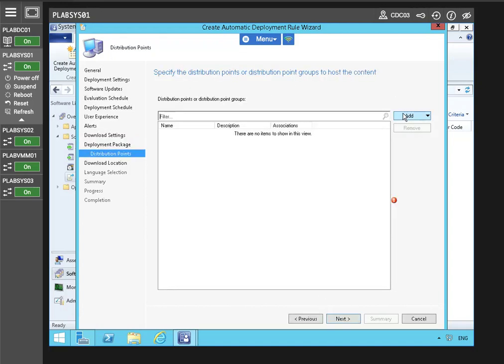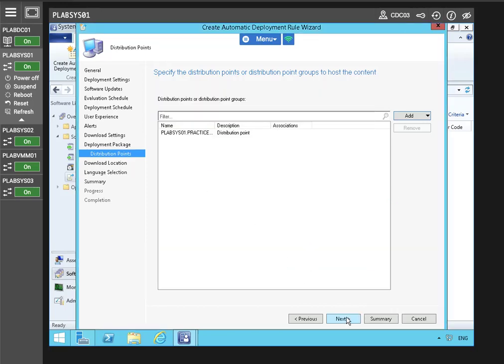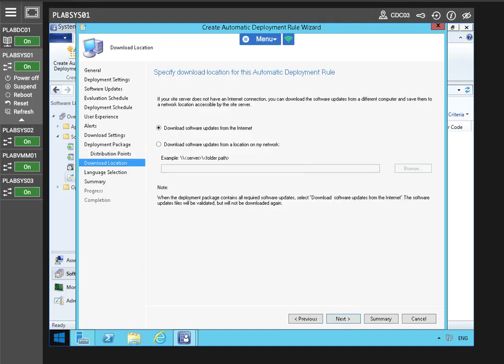And naturally, we're going to add, because there's nothing there as far as the filter, a distribution point, and we're going to add the only one that's here, our current server that we're currently located on. So we can head to the next menu.